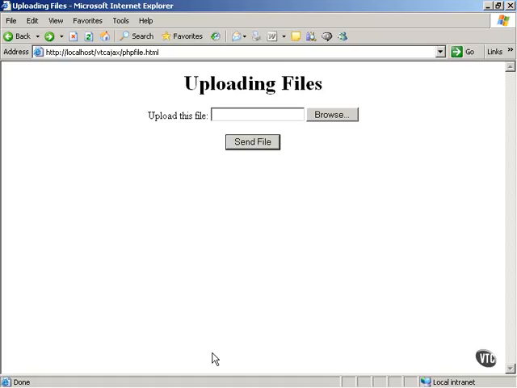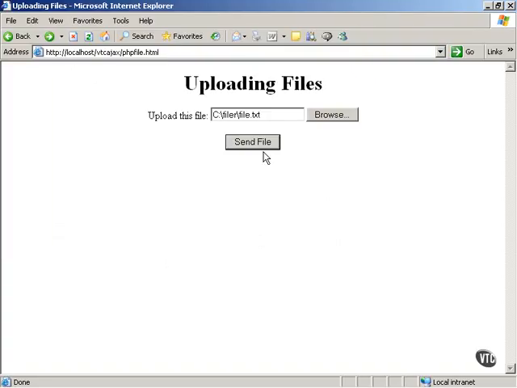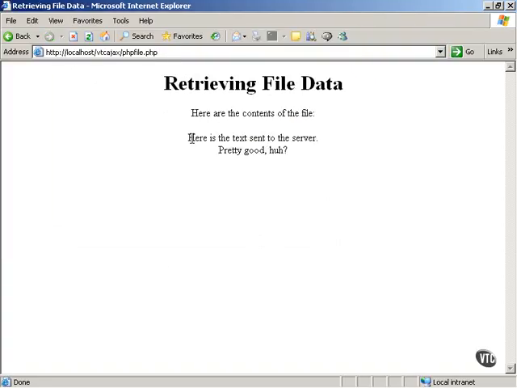Now we're going to see how to handle the data of a file uploaded to the server using PHP, and we're going to use a file control. As you have already seen, you browse, you select a file, you click the open button, you send the file, and here are the contents of the file. And as you see, it works.